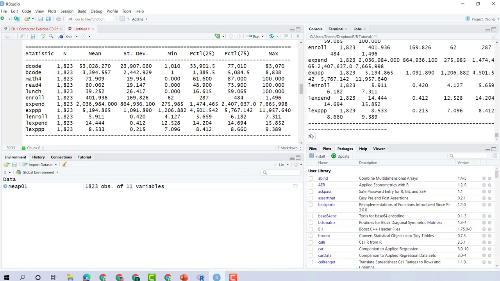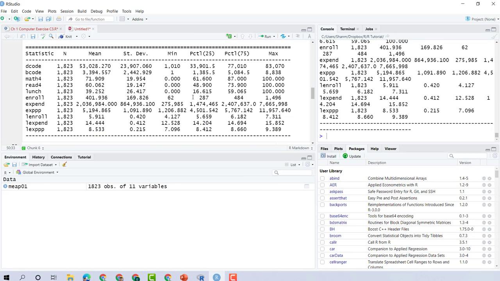I'm going to make this part of the screen a little bigger so we can see a nice table of summary statistics. There are 11 different variables. N, the number of observations, equals 1823. Here are the mean values for each of the variables. Here are the standard deviations. Here is the minimum for the D code variable. That's for district code, I believe. And then this is the 25th percentile, or the first quartile.